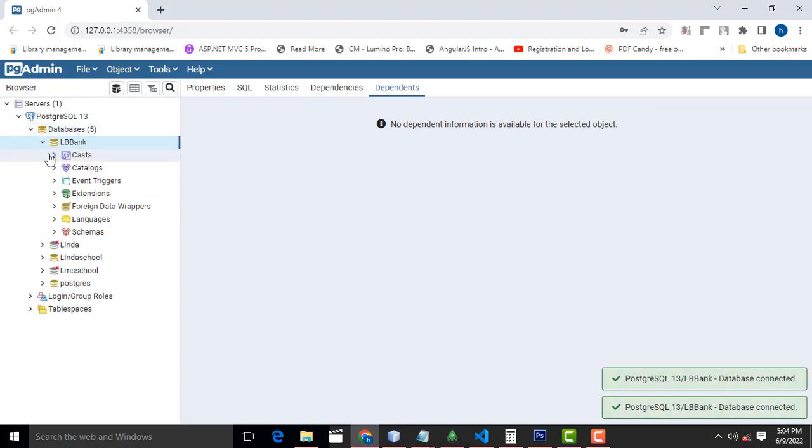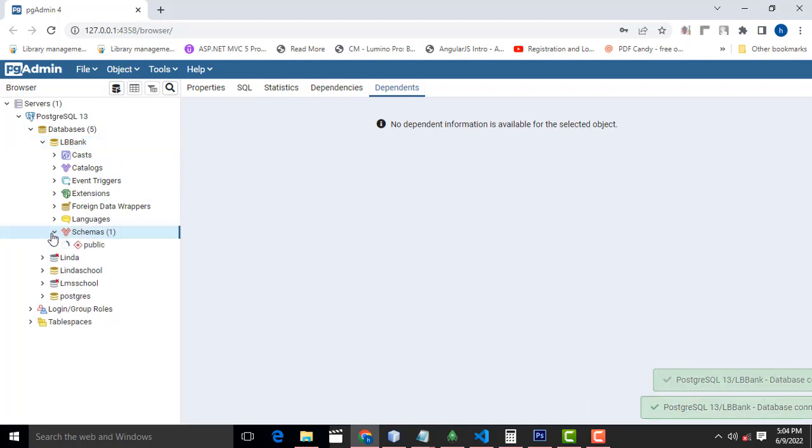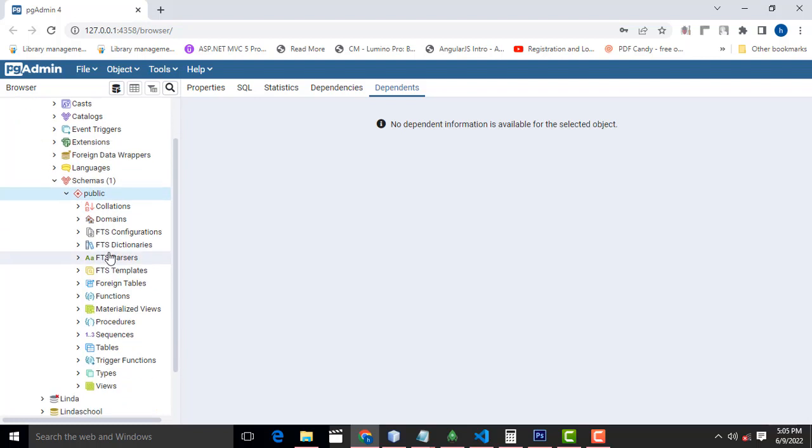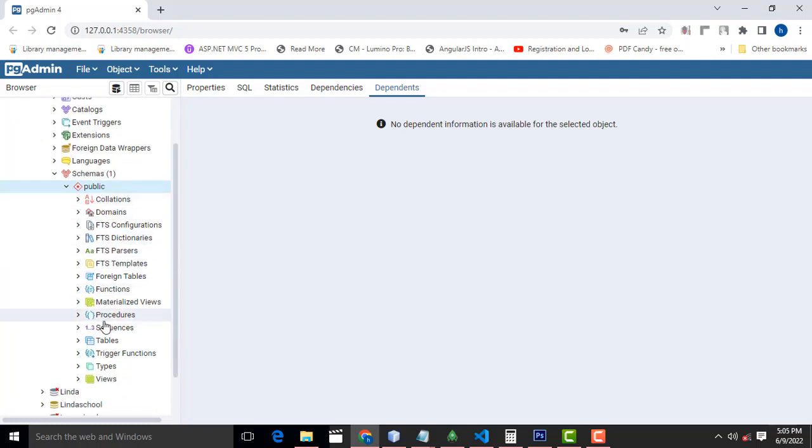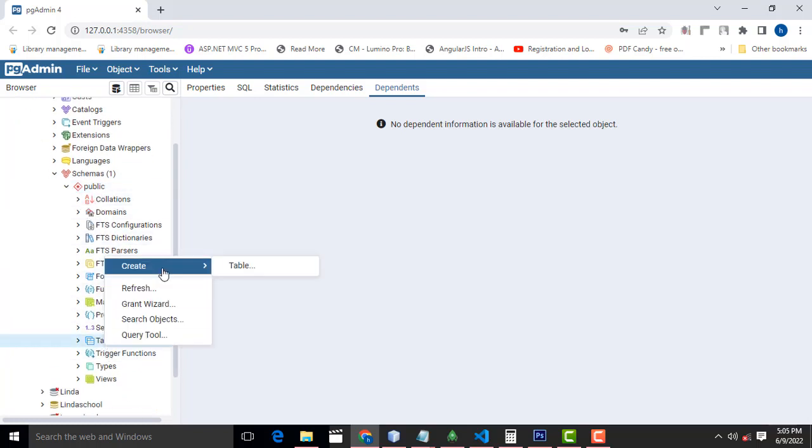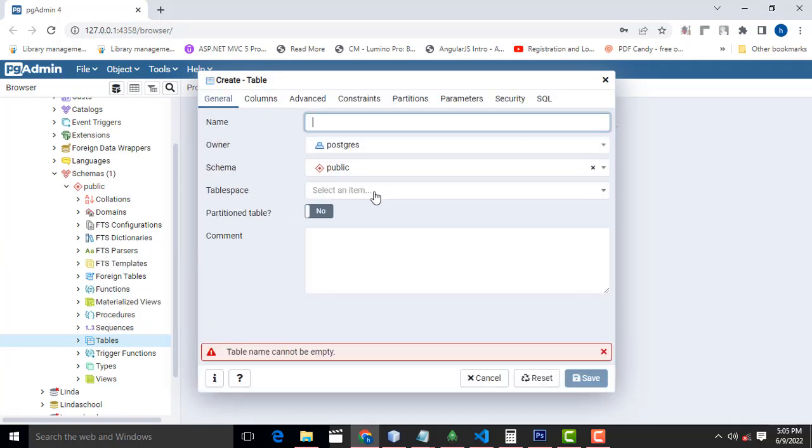You have to expand the database. You can't see the table directly. Here is the schema, and inside the schema you have a table. Public: inside the public folder there will be tables. Right click, create table, and give the column names and so on. Here I am going to create the table named account.